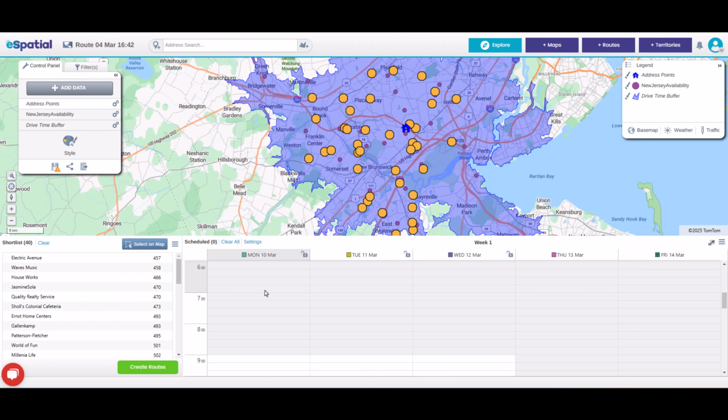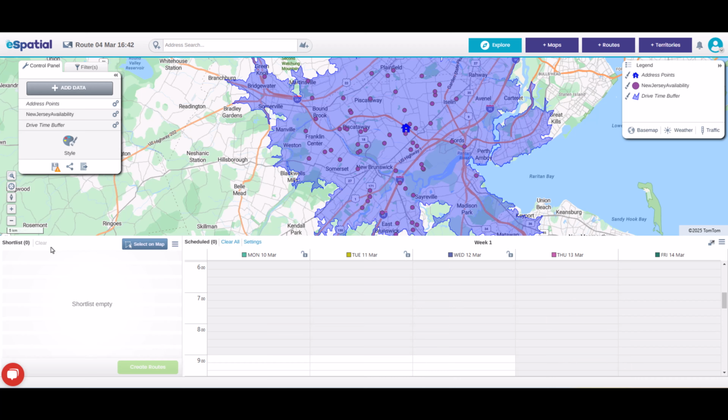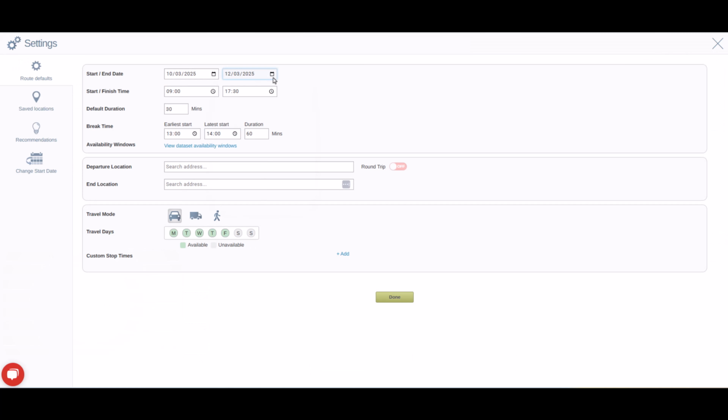Our recommendations index allows you to tell eSpatial how to prioritize your stops based on numeric or date values, allowing you to prioritize stops based on things like sales potential, sales value, or last visited. This is useful when we have a large area to cover or only a short period of time to visit as many clients as possible. For this example, we are going to clear our current schedule and shortlist and change our settings to make it a 3-day route.